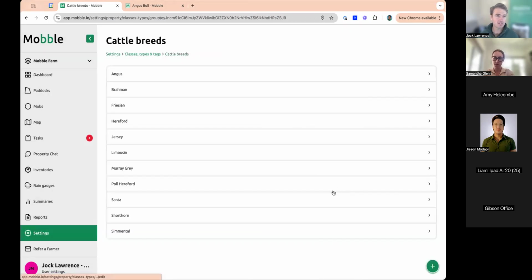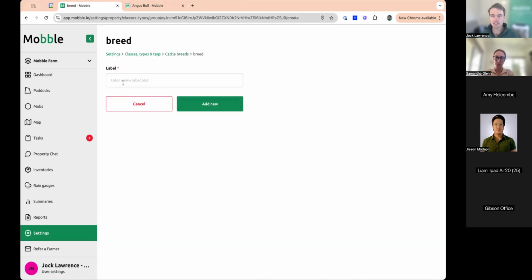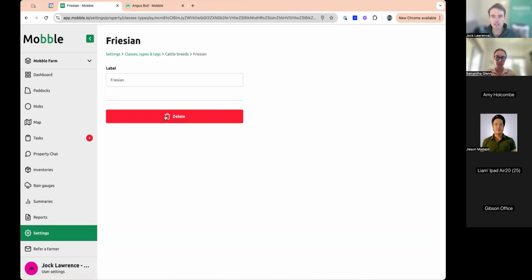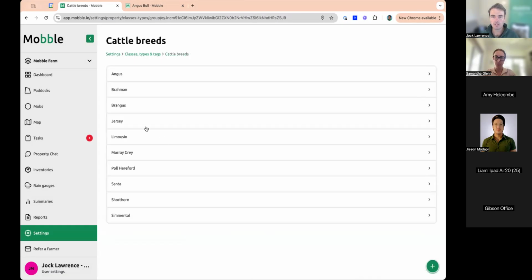And if you've got a cross, say it's like a Brangus or something like that, you can add in those breeds, those custom breeds as well. So you can really customize a lot of Mobble. This is just one example of a lot of the data fields. But you can really customize it for your operation. So you can go through here and delete all those.